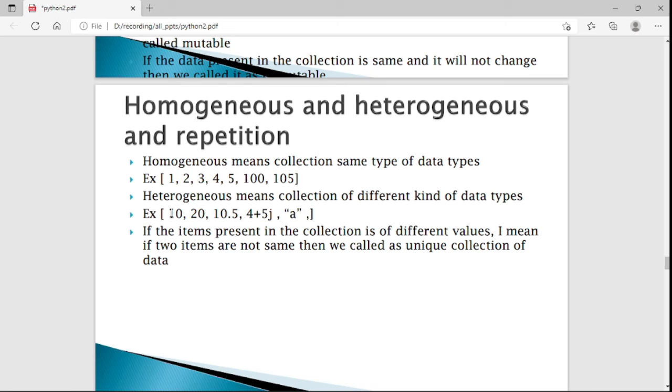For example, 10 is there, 20 is there. 10 and 20 belong to integer, but 10.5 actually belongs to floating point. Consider this 4 plus 5j, which belongs to the complex number. Here I am using multiple types of data. That collection of multiple or different kinds of data, we call a heterogeneous collection.